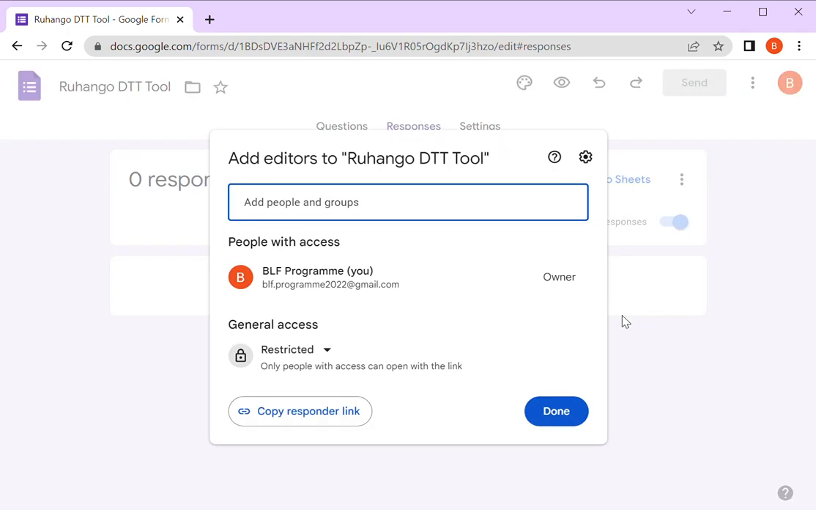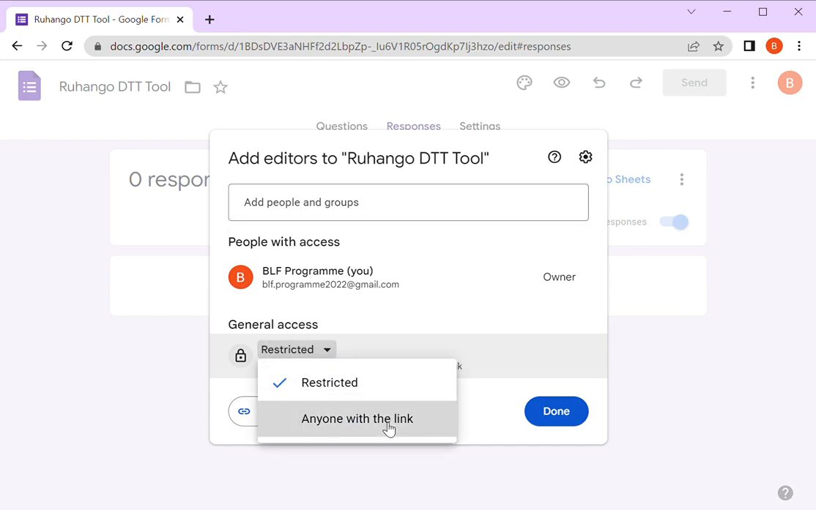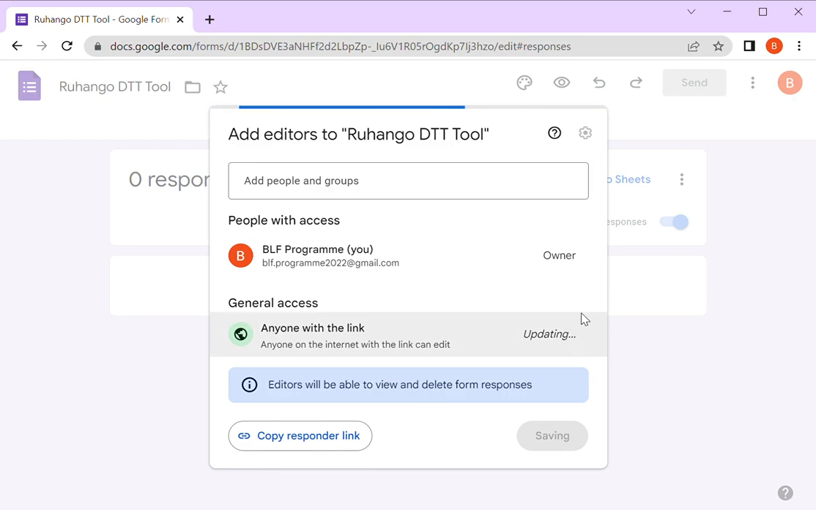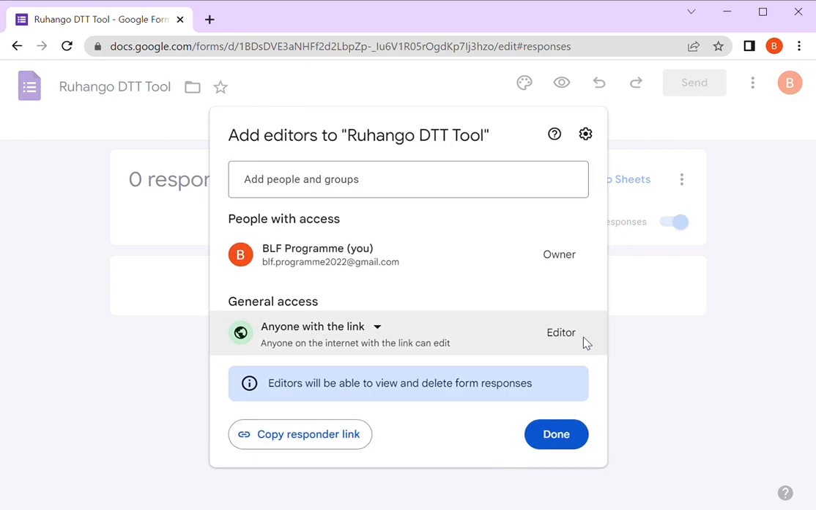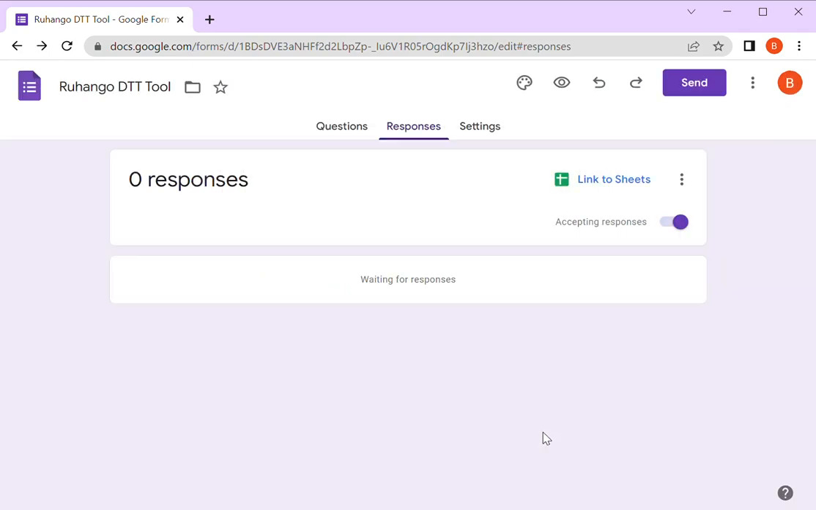Whoever is added as a collaborator in this tool, and you've allowed anyone with the link to edit as editor, then that person will be able to make any changes, including adding more questions, removing questions, and even sending the tool for people to put in their data. Remember, the tool should be active, meaning it should be ready for accepting responses.